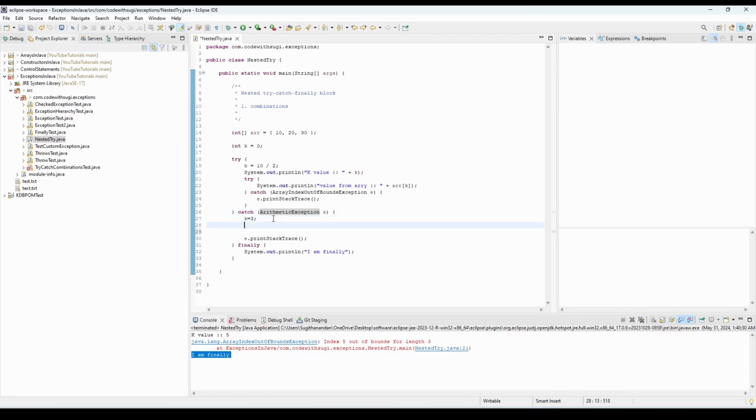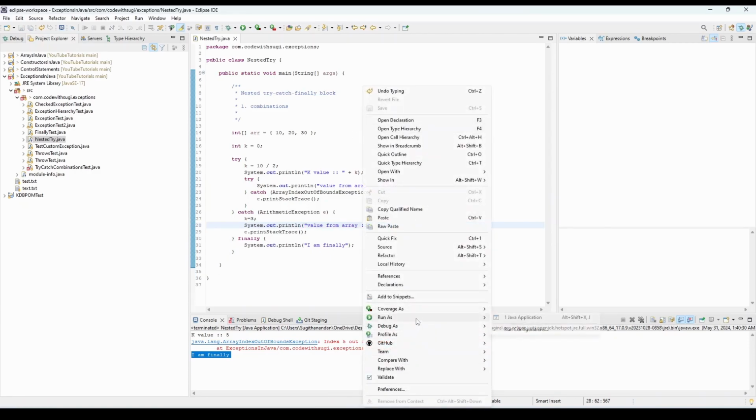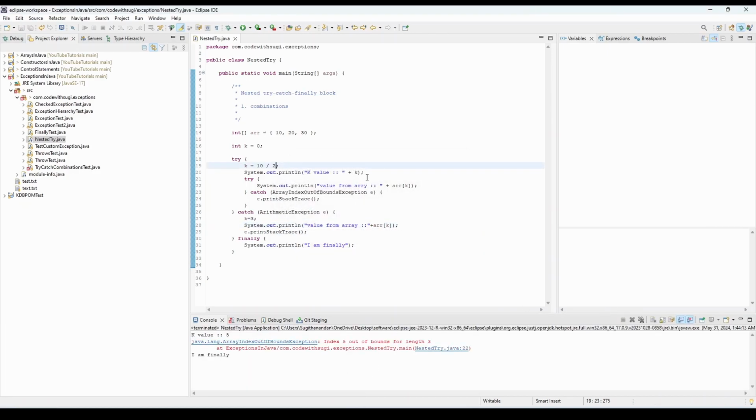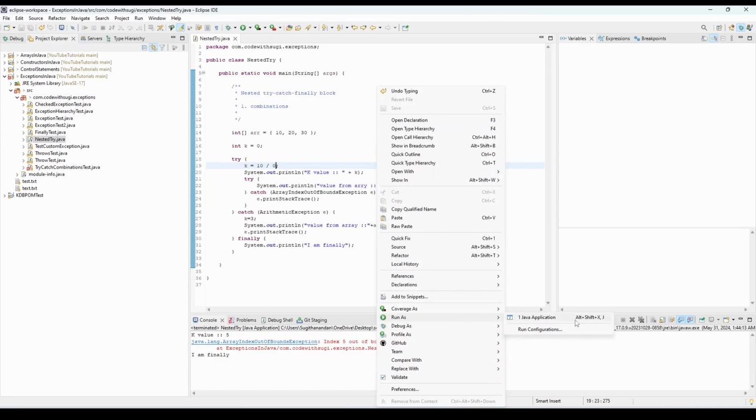And then what I'm going to try here is this out value from array of k. Now I'm going to run this program to see the output. I'm going to do divided by 0, then only we will get into this arithmetic exception. So I'm going to run this.